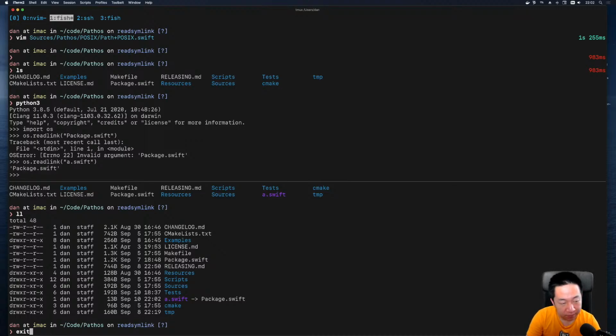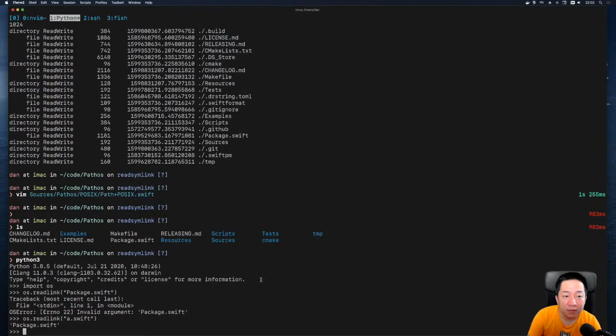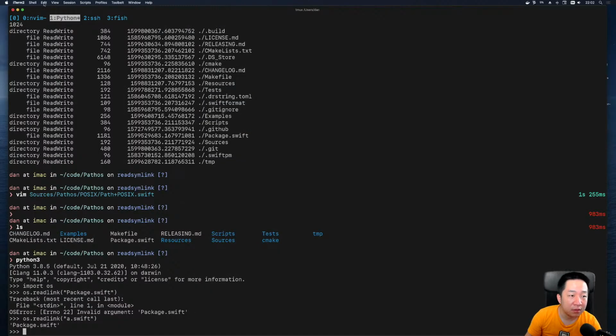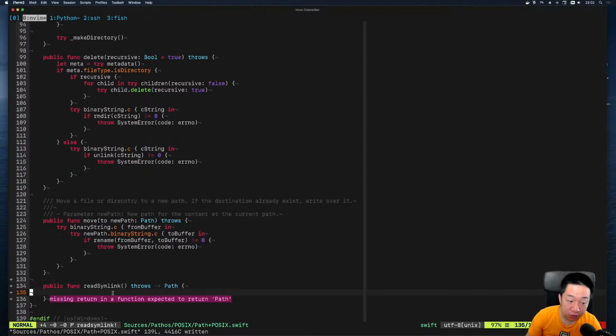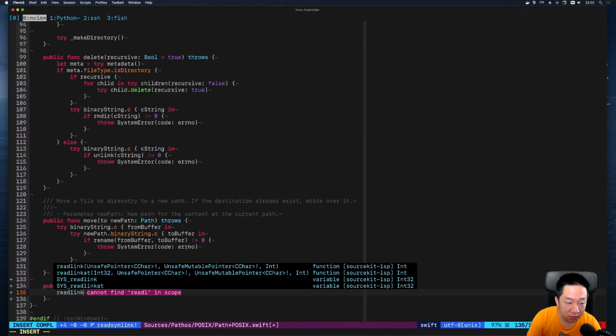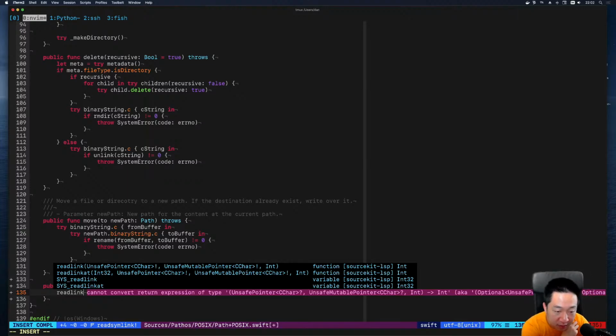Okay. So we probably should do the same. All right. And assume just calling readlink should do the similar thing. So readlink is right here. It takes the buffer, it takes the string path, and then it takes, okay.